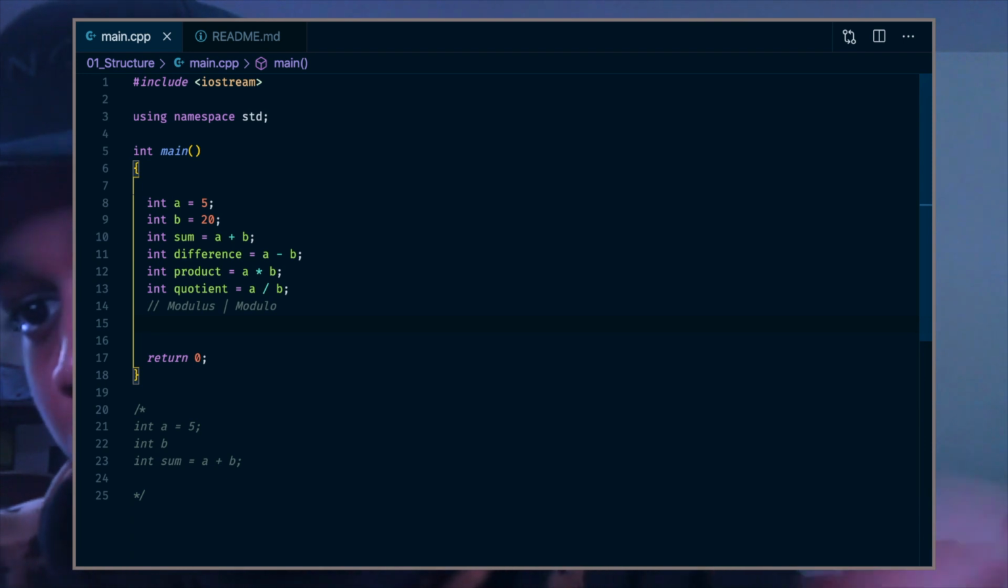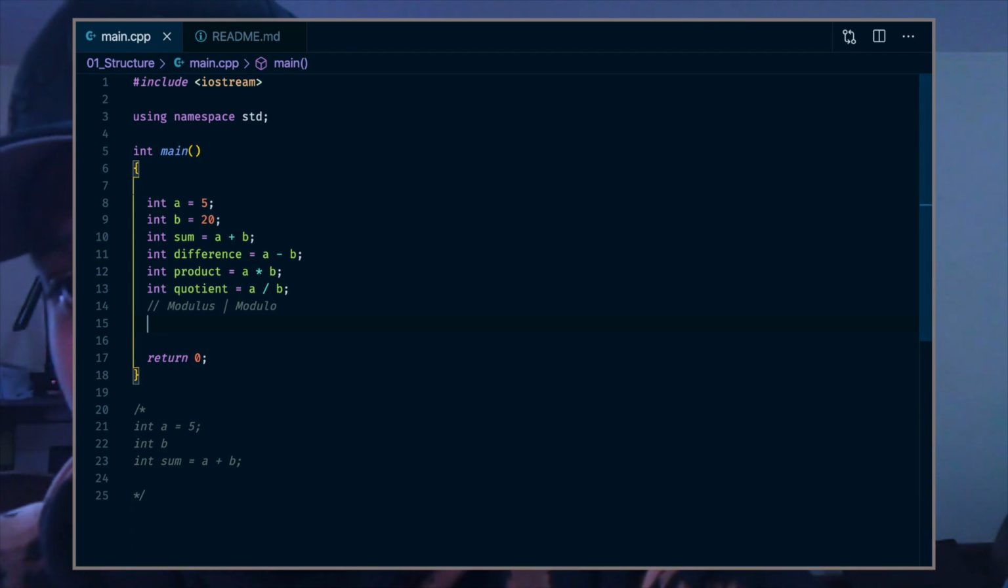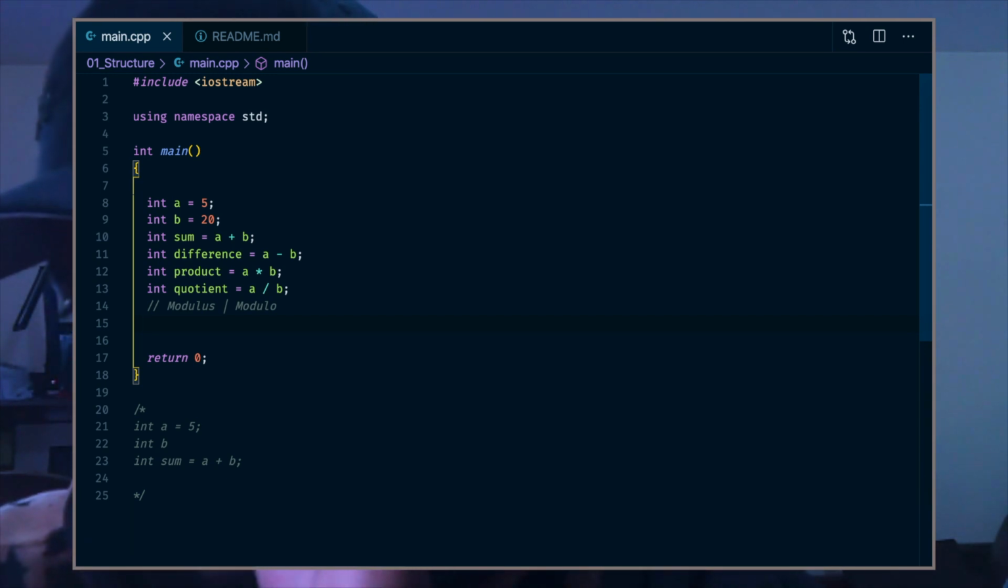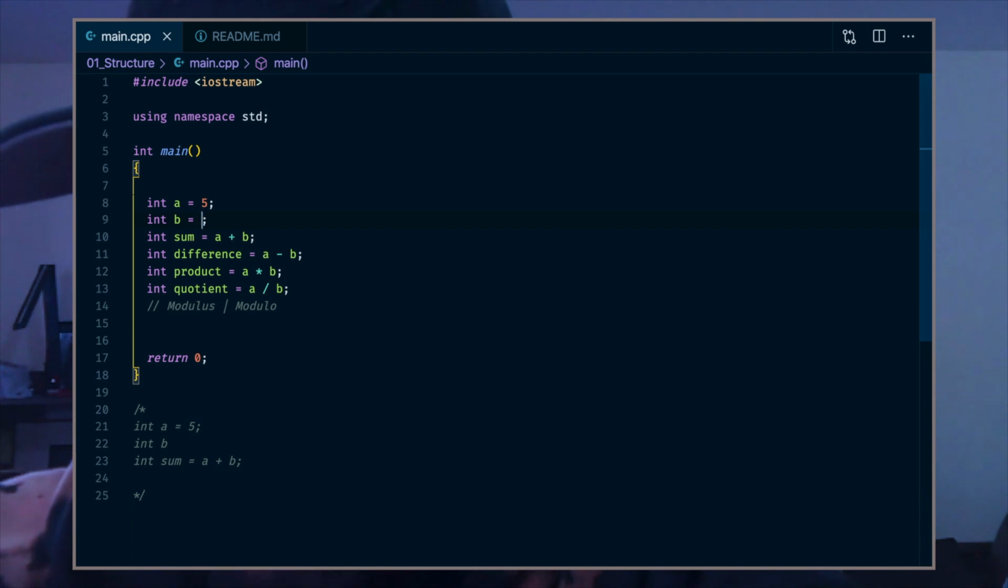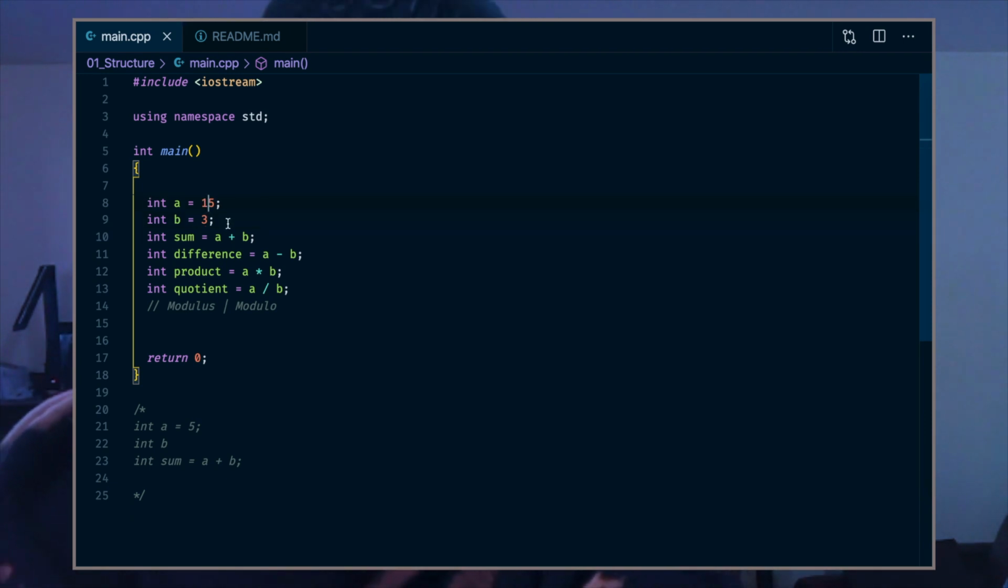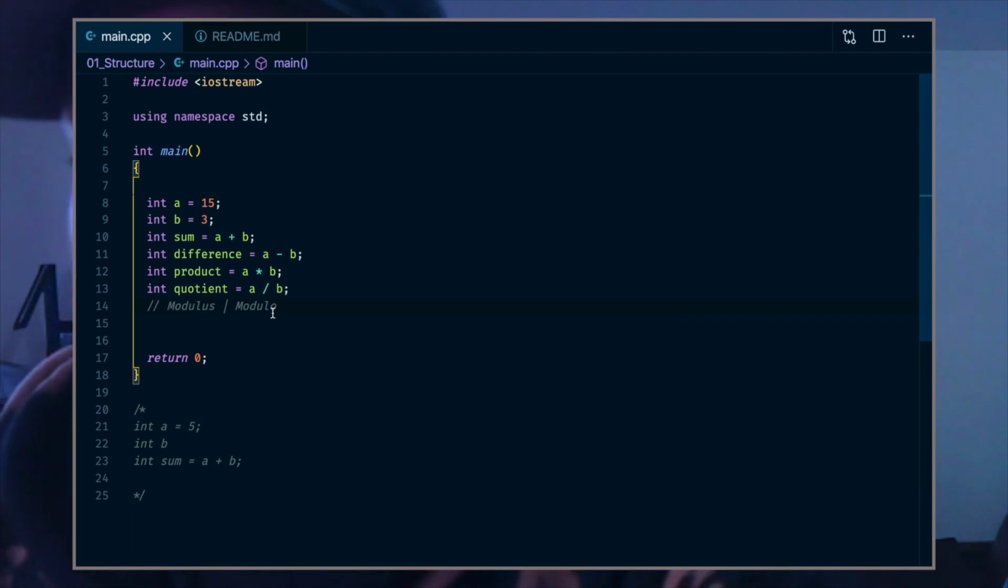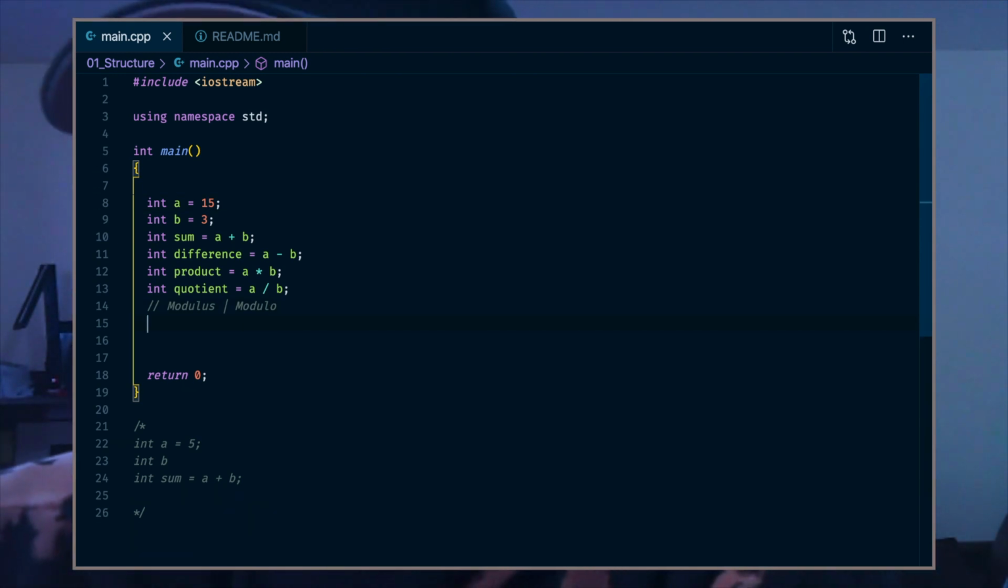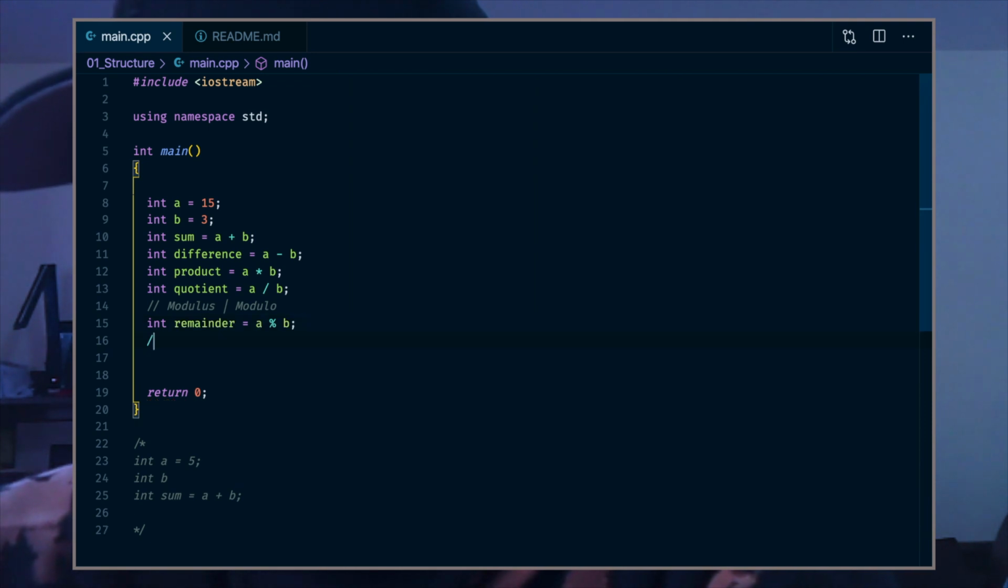What this will give you is the remainder of a divided by b. So let's say if this is 3, this is 15, and we do int remainder equals a modulo b, and now what this is going to give us is 0.